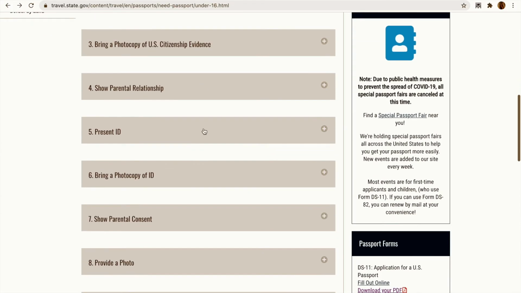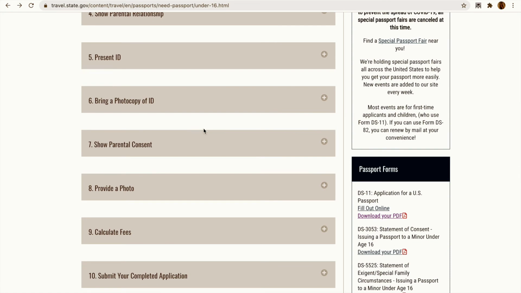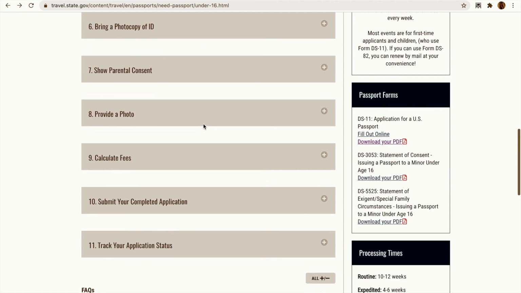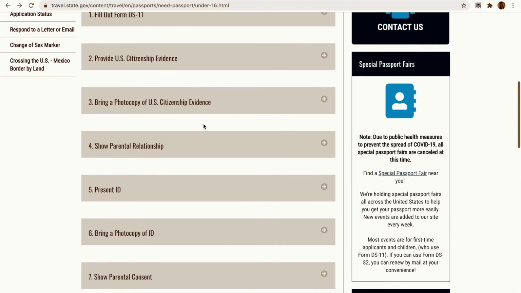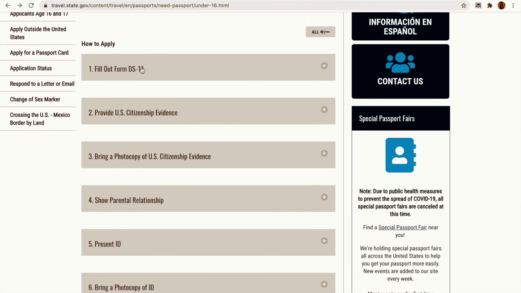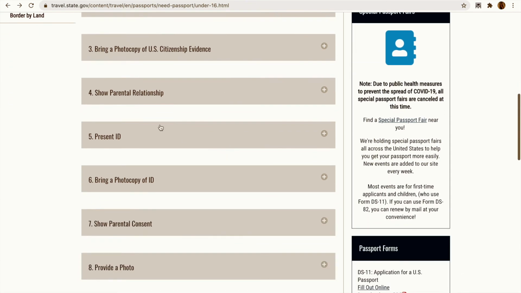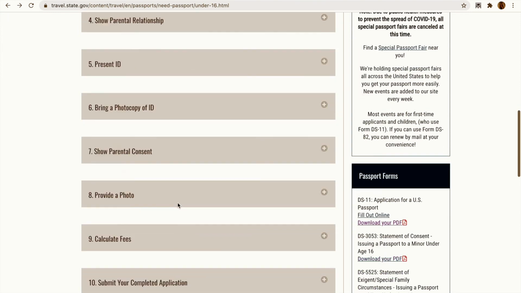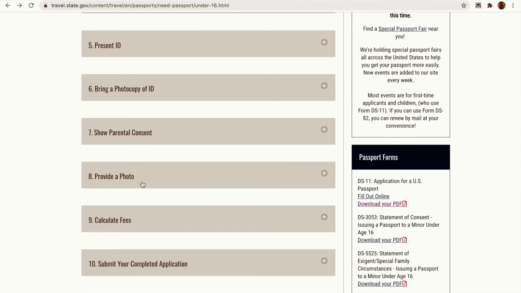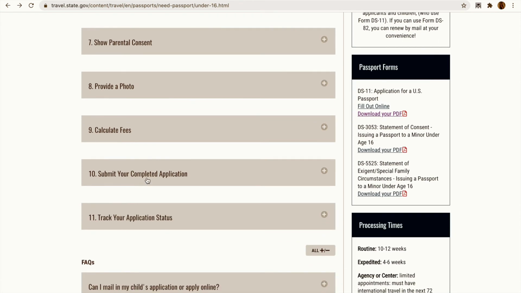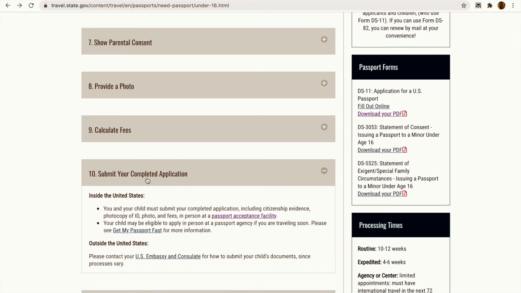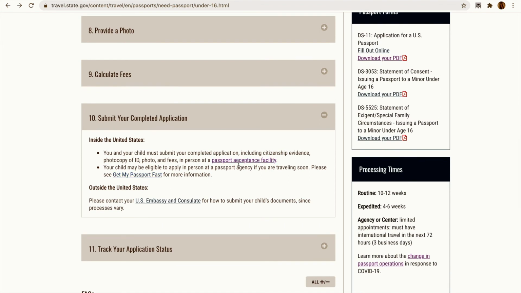Now we are done with all the steps. Just collect the documents and you have to submit them to the application center. So the first thing is the passport application, then the original birth certificate plus a photocopy, then the parents' ID and a photocopy, then the passport size photo of the applicant, then the fees. Now, after collecting everything, you have to submit your passport application at a passport acceptance facility.